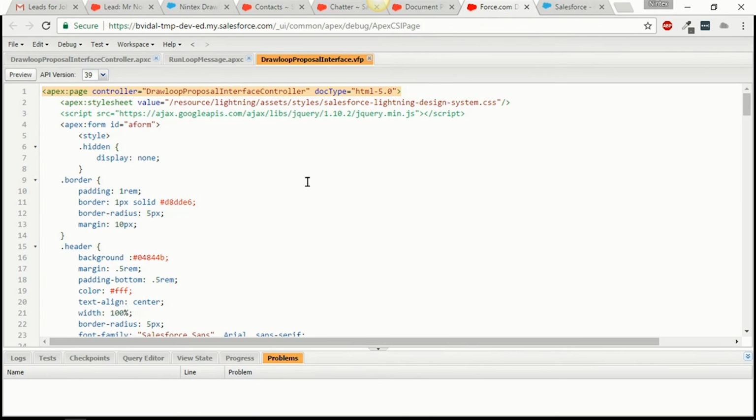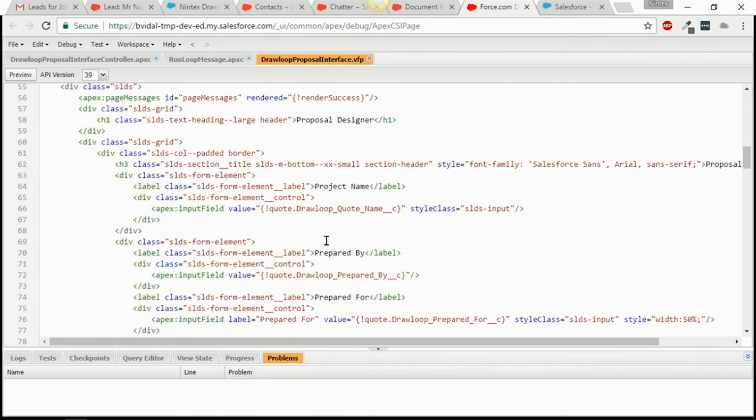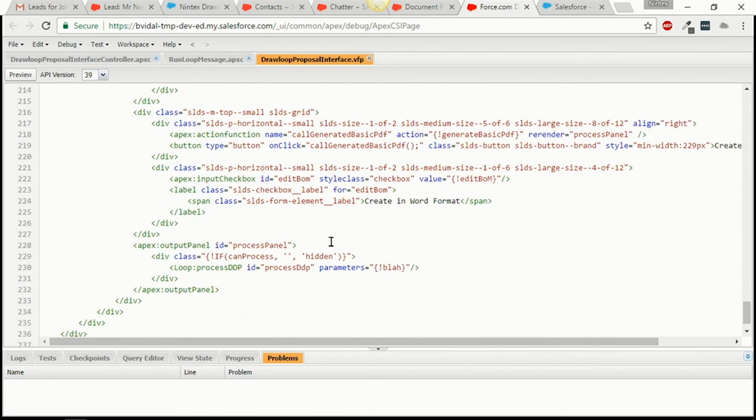This is the Visualforce page. There's a lot going on here, but we'll just jump all the way to the bottom. And this is where that progress bar comes in. This element here comes with our package.